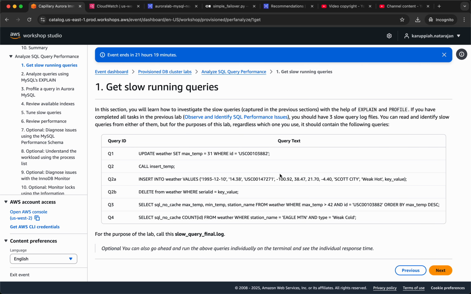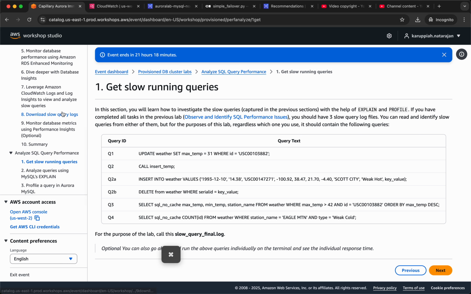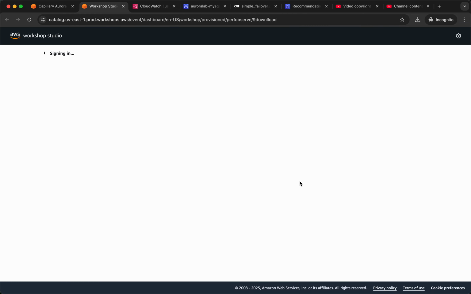Cool, so now in this section you will learn how to investigate the slow queries captured in the previous sections with the help of explain and profile. So if you have completed all tasks in the previous lab, you should have 3 slow query log files. You can read and identify slow queries from either of them. Okay, so do we have 3? I remember having only 2, but anyways, they mentioned 3 slow query log files.